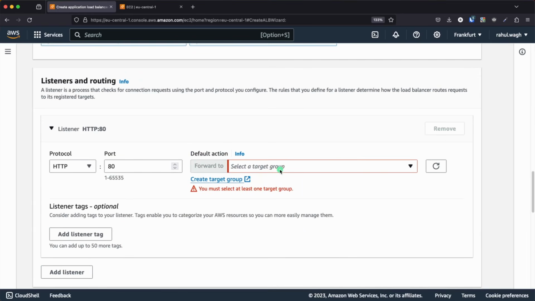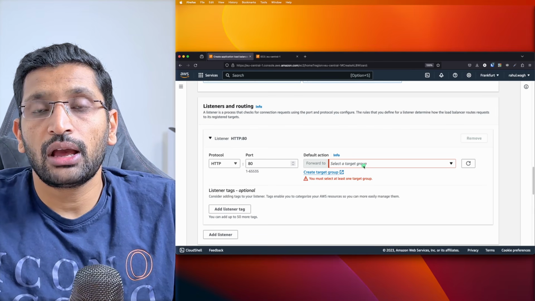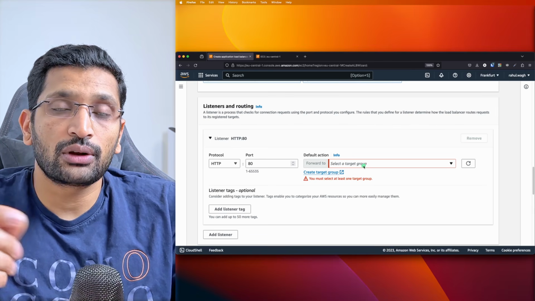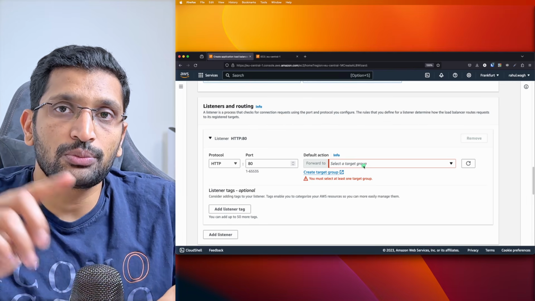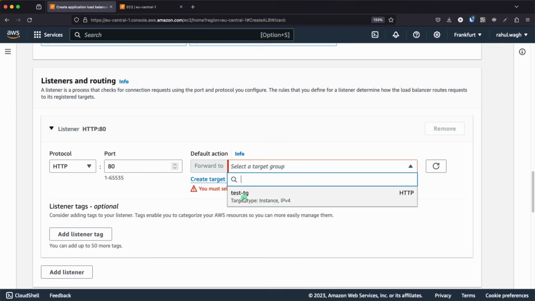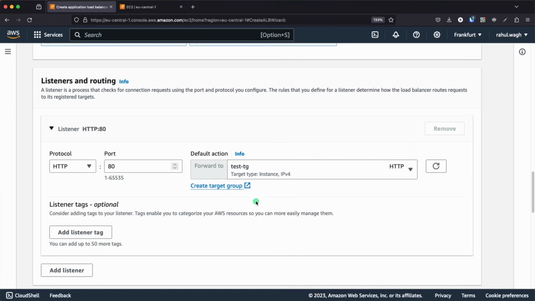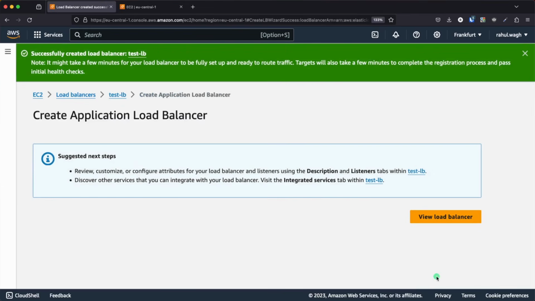Here you need to select the target group, which I forgot to mention. As you remember, in the previous step we created a target group where we already included the EC2 instance. Now our load balancer needs to point to that target group. So from the drop down, select the target group, which is test TG. That's the target group that includes our EC2 instance, so just keep that in mind. After that, go down and click on create load balancer. And here you can see our load balancer has been created.